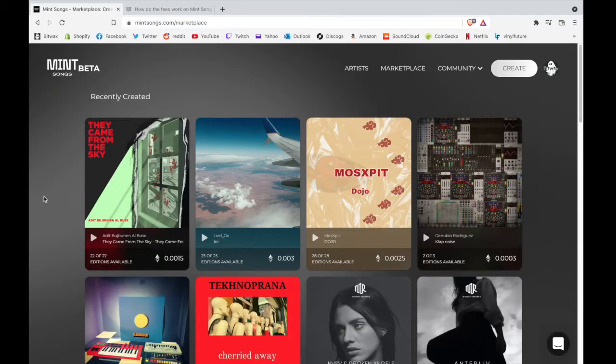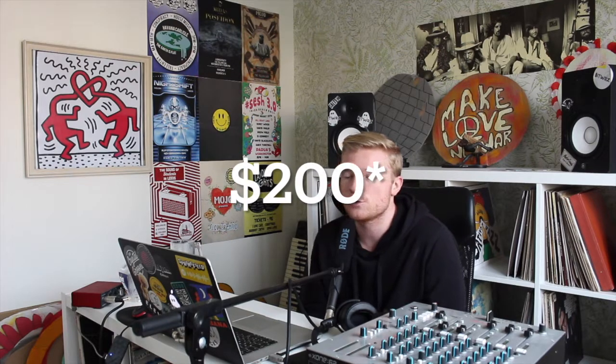But it is worth noting that Mint Songs is based on Ethereum Layer 2 Polygon. Therefore, you will need to wrap some Ether and transition it over to the Polygon network. So my issue with Ethereum Layer 2 Polygon is transferring money onto the network. If you have some Ether on Ethereum Layer 1 and you want to bridge that over to Ethereum Layer 2 Polygon, it's probably going to cost you around $20 in gas fees to wrap that Ether.